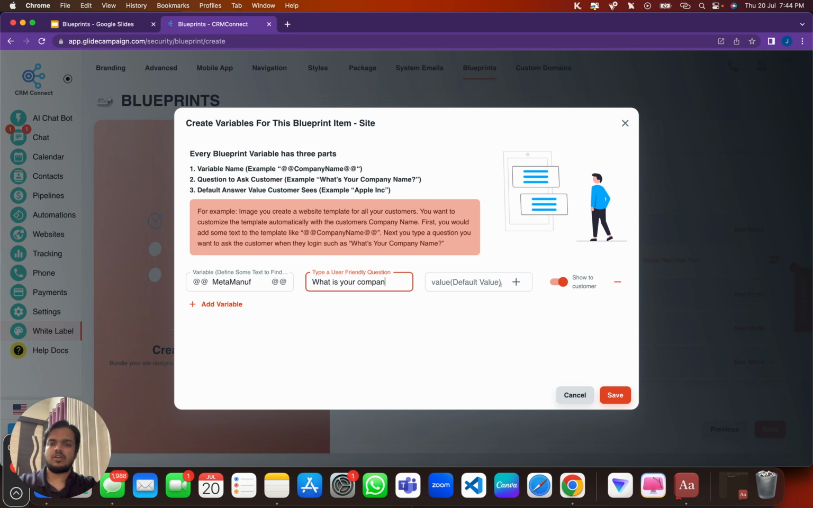We'll ask what's your company name, and here we'll put the value. If the customer doesn't provide any value, we can have a default value, or you can just leave that blank, right? So when the customer installs this blueprint and logs in to this account, he'll be asked, what is your company name? And if anywhere in the landing page you have put in @Meta Manufacturing, it will be automatically replaced with what the customer has given you.